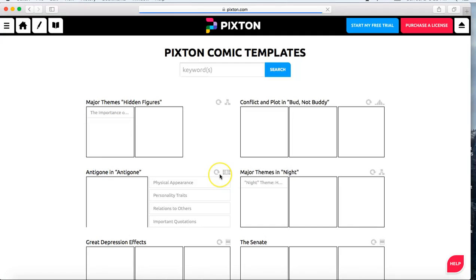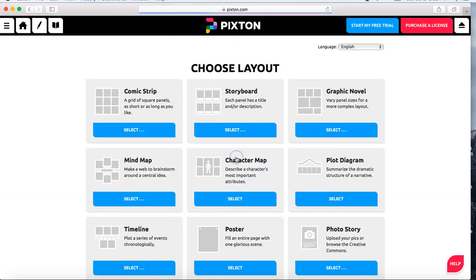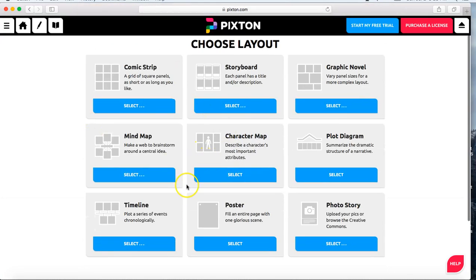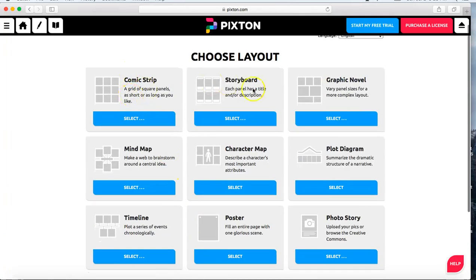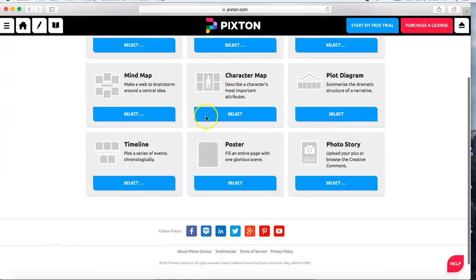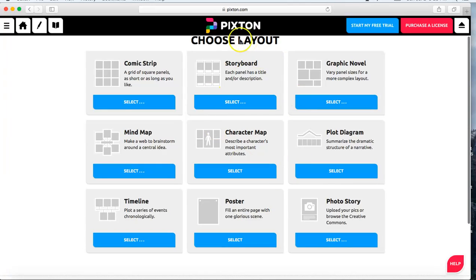But if I go back out of templates and I completely start from scratch, here's the different layouts that you can use. You can go into a comic strip, a storyboard, graphic novel, plot diagram, character map, mind map, timeline, poster, or photo story. All of these are different aspects that you can do within Pixton.